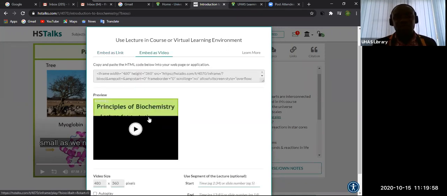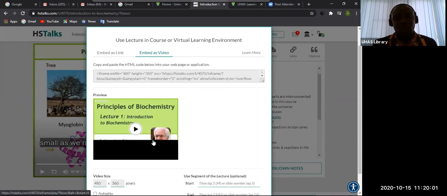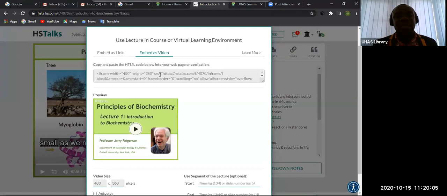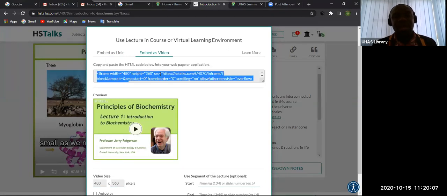And you can see the preview here, but at this point, you don't use the preview. You just simply click on the HTML code below here. It selects automatically blue, Control C to copy. All right, so it copies to your clipboard.